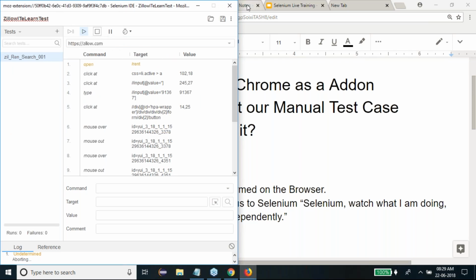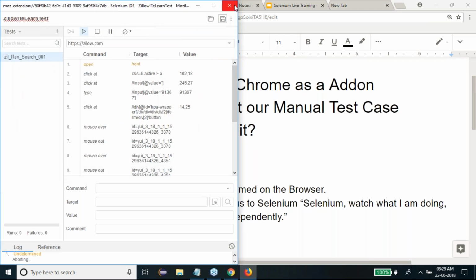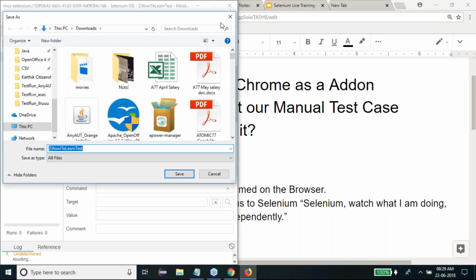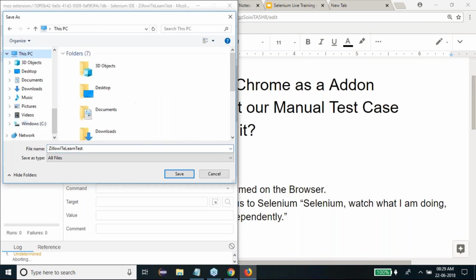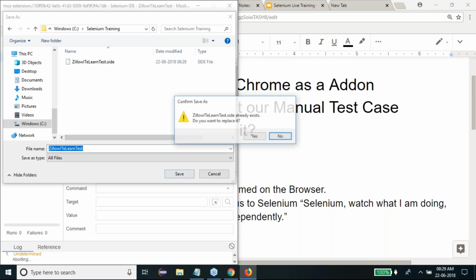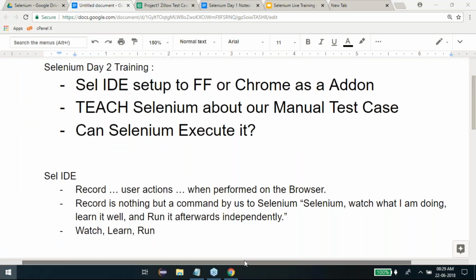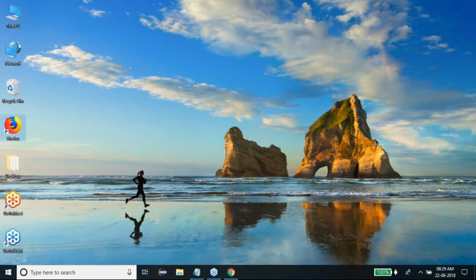Now, the reason I saved it is so that I saved it. Oh, it's saving it in downloads now. Very bad. See, first I saved the project. I selected the folder. Now each time it's asking me to go back to that folder. Selenium training. Save. Will it overwrite? Say yes. Okay. I'm going to close IDE, restart Firefox. Look at what is happening.